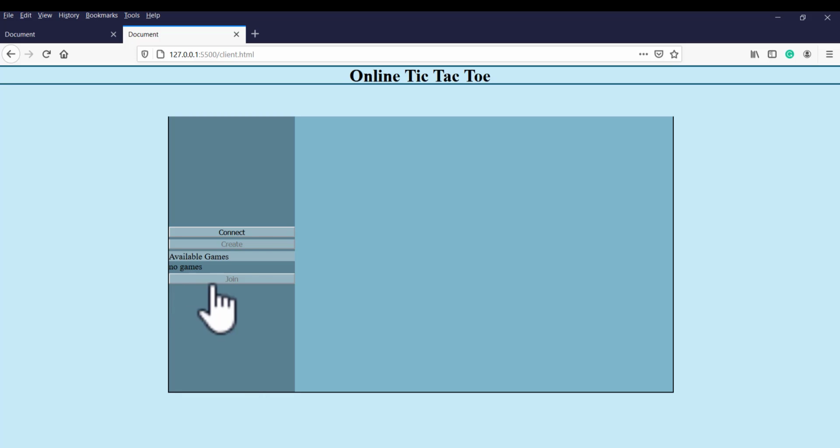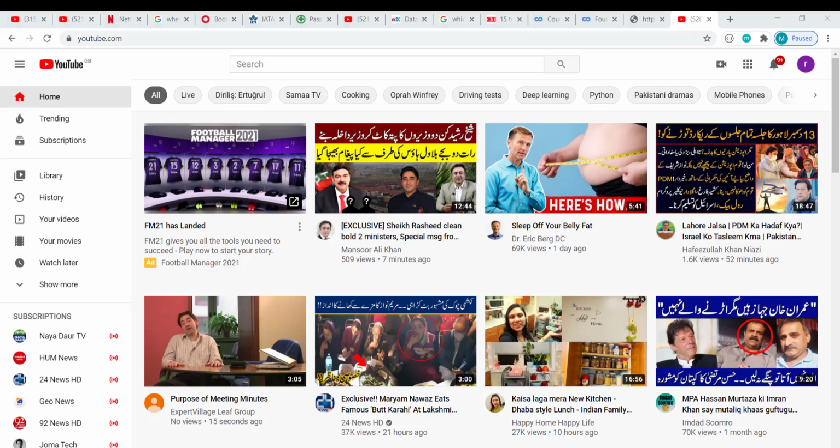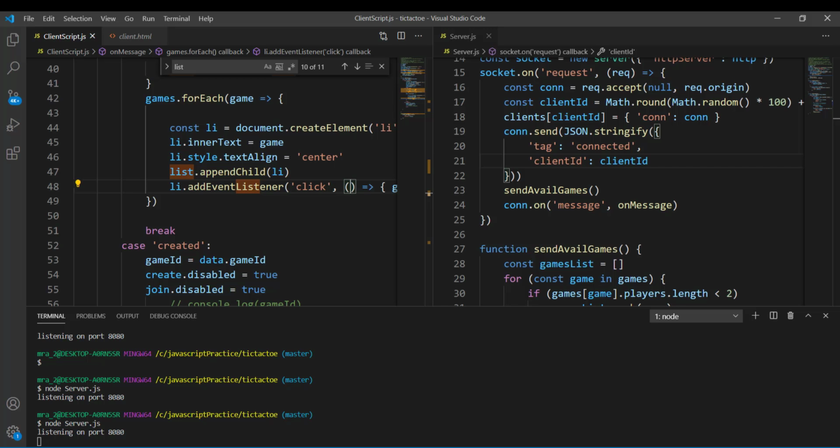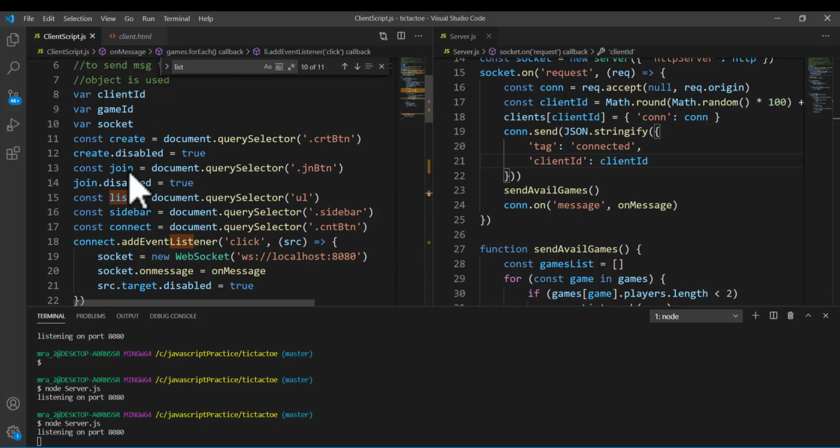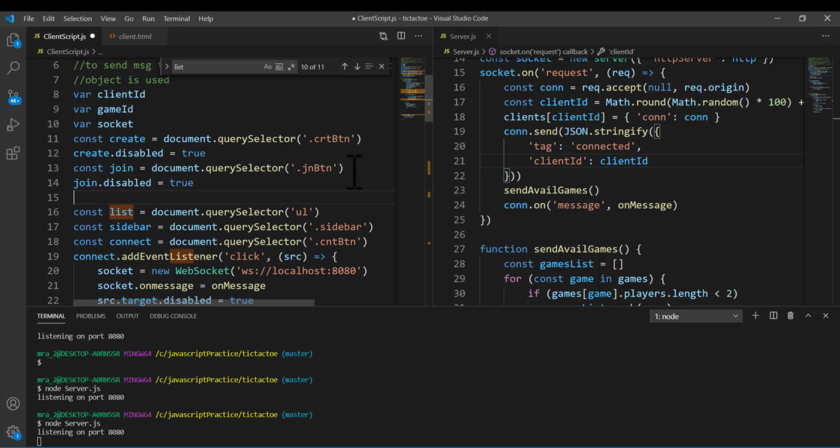Now what will happen if we have more than one game ID and we keep on clicking on different IDs? Whatever is the last item that we clicked on, that ID will be stored in the client's game ID variable. Okay, once that happened, the second part is that we have to define an event listener for our join button as well. We have defined our join button over here. This join variable is a reference to our join button in our DOM. What we need to do is define an event listener for the join button.